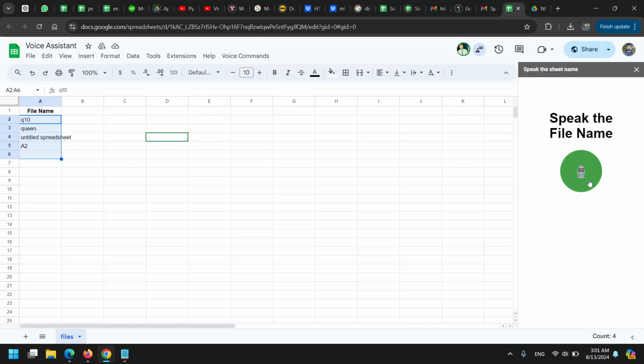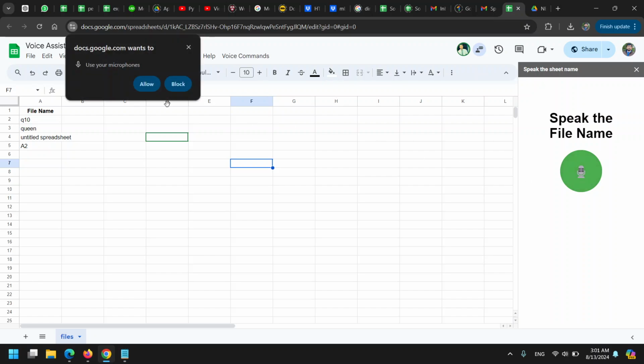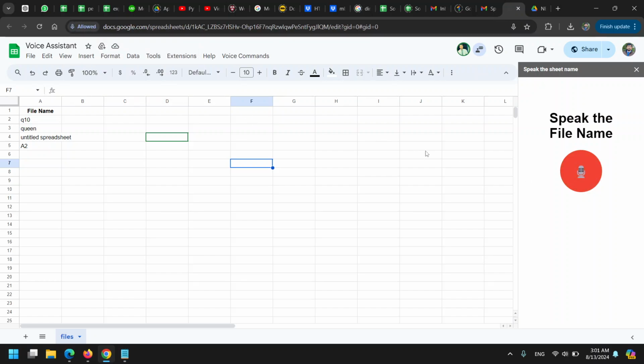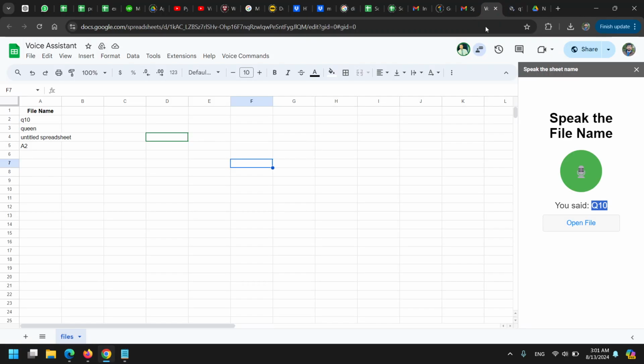And in this panel, we have this button. When I click on this button, I can say the name of any of the files. Let's say Q10. So it searches for this keyword in the folder, and it allows me to open the file from this link. I can just click here and it opens the file in Google.